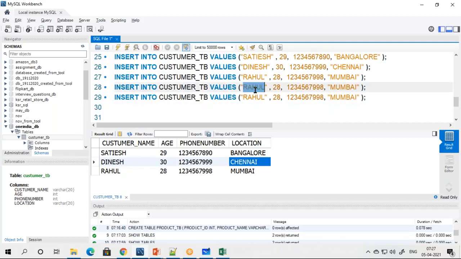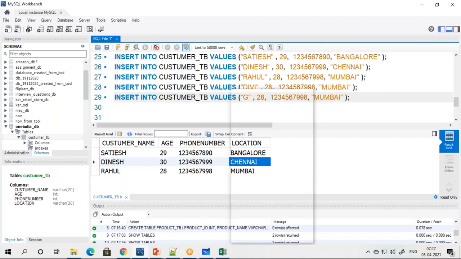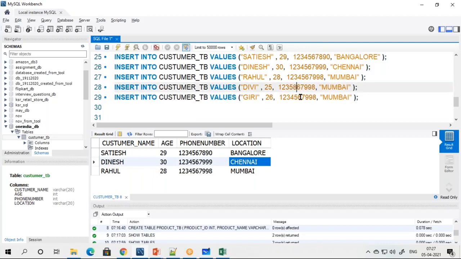This time I will call Divi. I will call Giri. And maybe age I will give 25. Age I'll give 26. And this number maybe I'll change, and this number I'll be changing. And one guy is from Delhi, and one guy is from Goa.